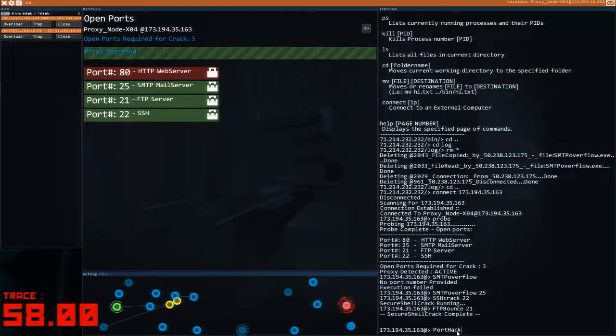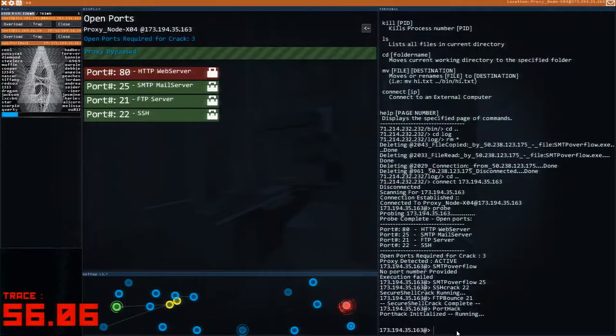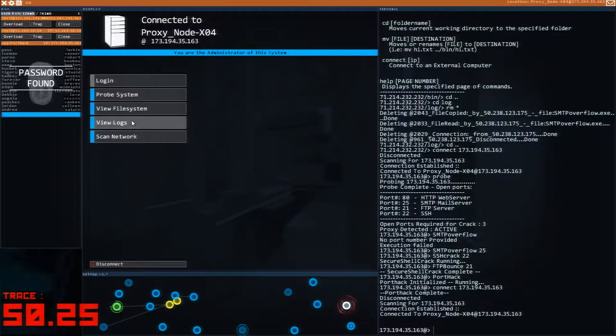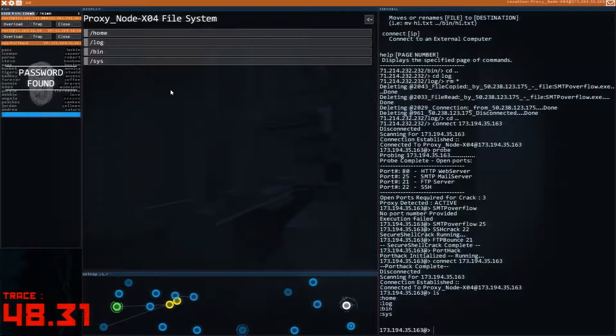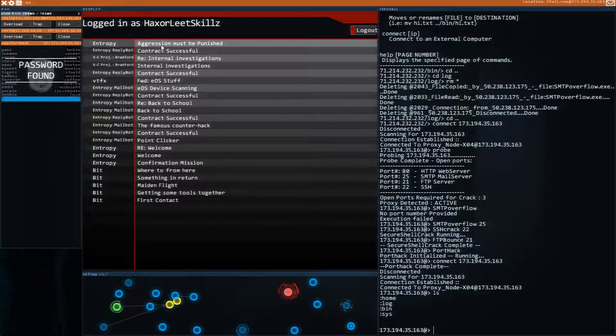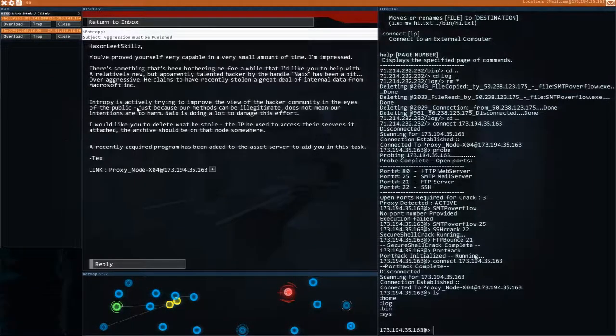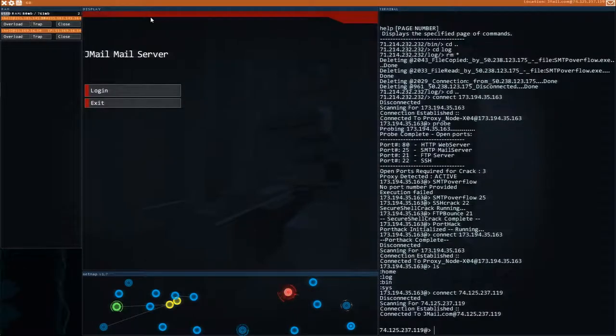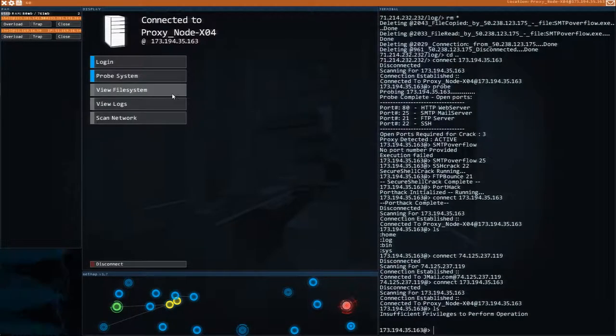Port hacks. We got it all, so let's make it work. Oh yeah, what are we looking for? View file system. That went beep at me for some reason. Something from Microsoft. No, that's the mail server. I didn't want that. View file system. Oh, did it disconnect us? Okay, we're gonna do this again then.